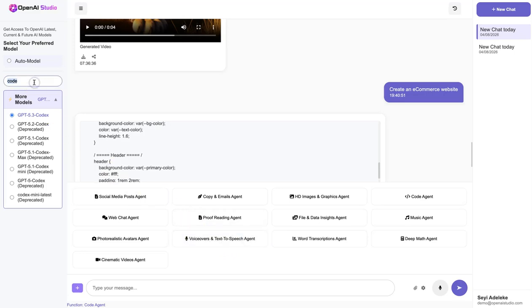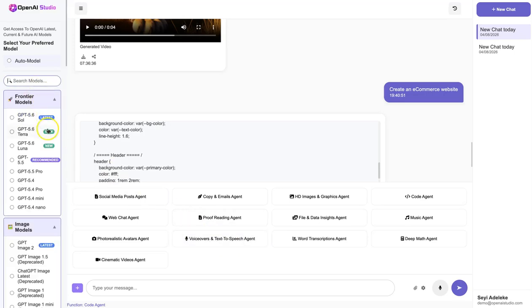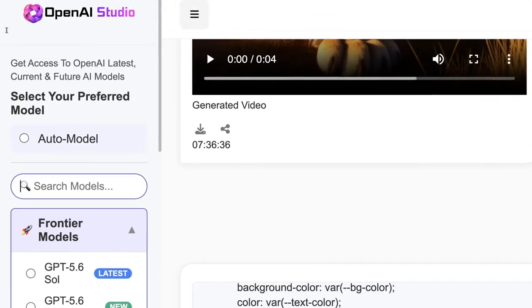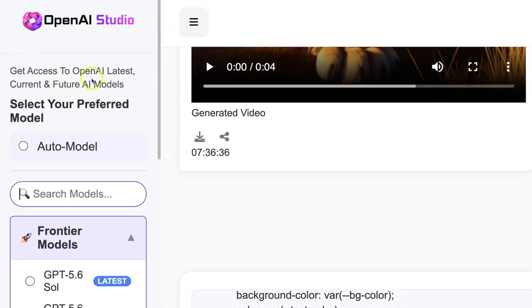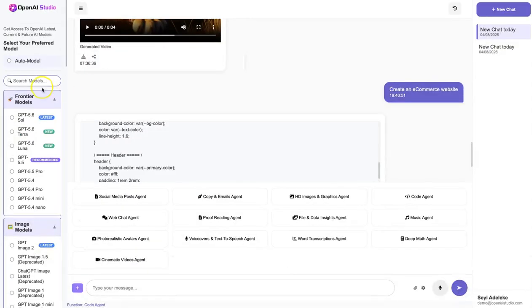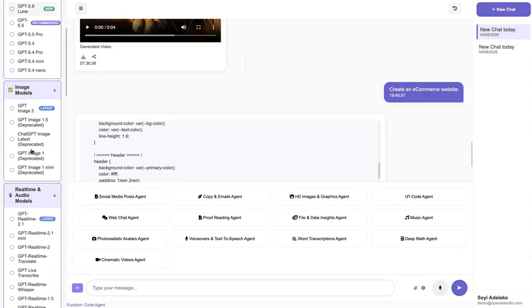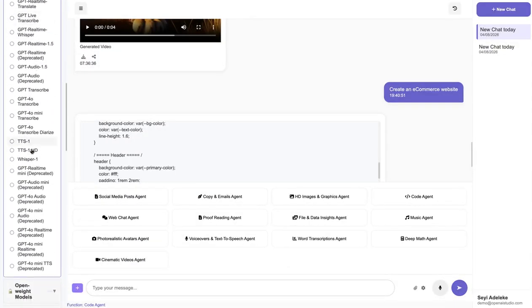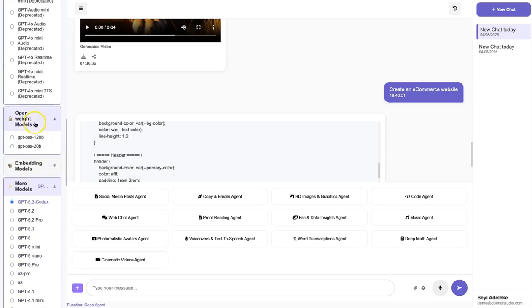But here's what makes OpenAI Studio truly different. You're not limited to just one AI model. You get access to OpenAI's latest, current, and future AI models, all from one centralized dashboard. No switching between different platforms, no jumping from tool to tool, no managing multiple subscriptions. Just one login, one dashboard, one complete OpenAI experience.